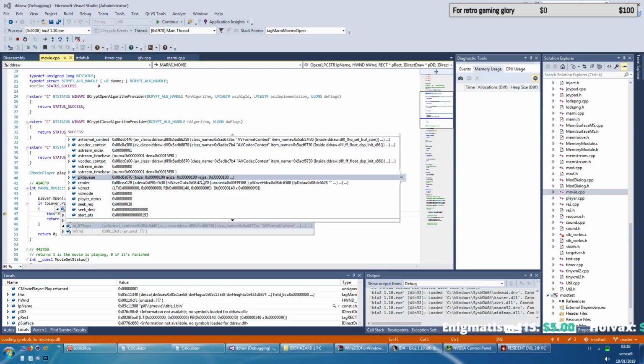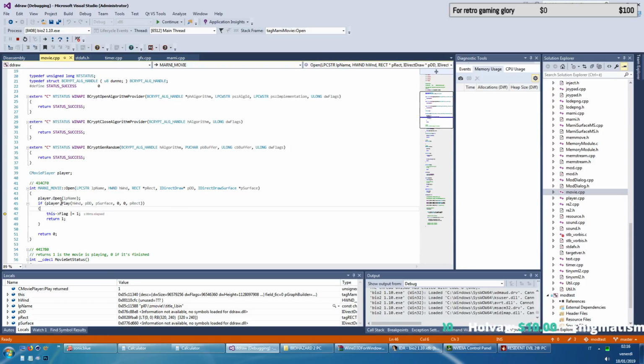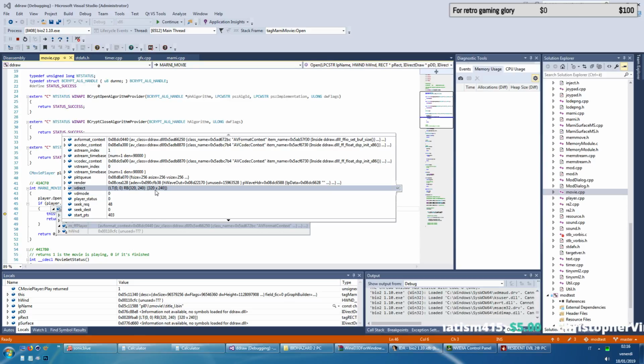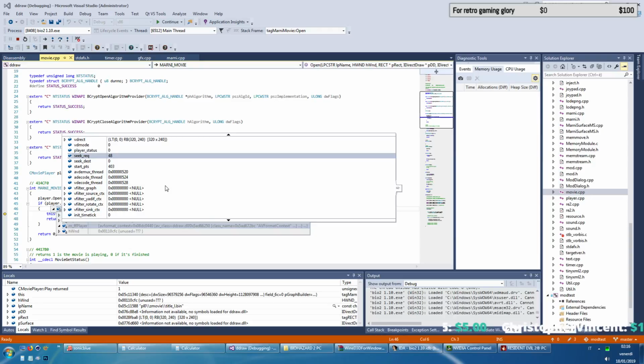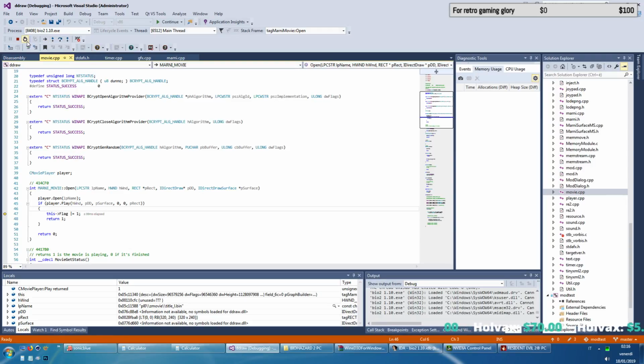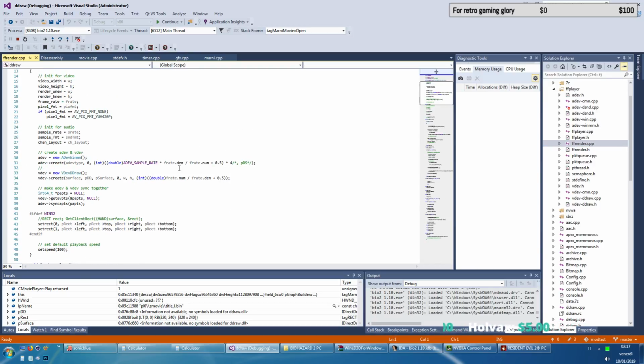Should have initialized the player, I guess. Okay, vdirect is 320 by 240, which is correct. I think this isn't correct because it's probably doing something else with the player. Let's see, where was it? I think it's render here.